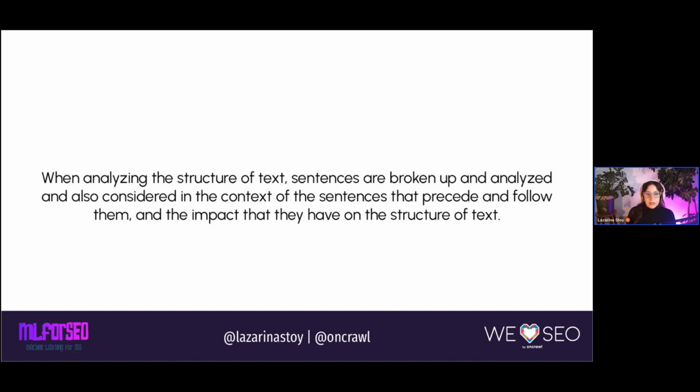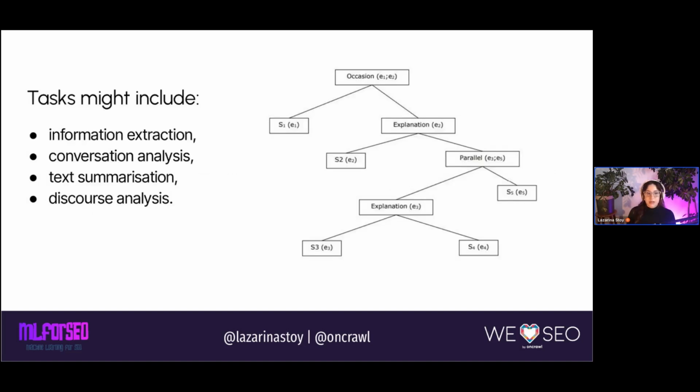So when we're analyzing the structure of text, sentences will be broken up, and we're also considering the context of sentences that precede and follow them, and also additional context that might be added from something like a knowledge graph, for instance. Some tasks included in this phase, but this is not at all an exhaustive list, would be things like information extraction, conversation analysis, summarizing text or expanding text based on knowledge that exists elsewhere. It could be things like discourse analysis and things like that.